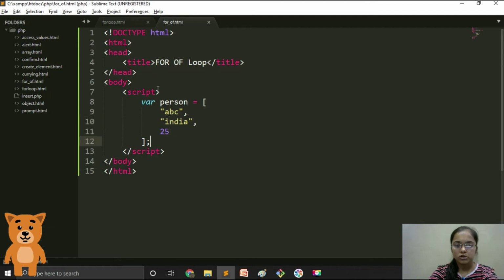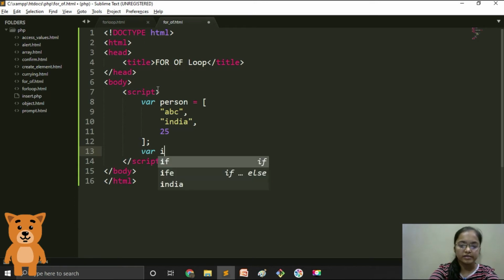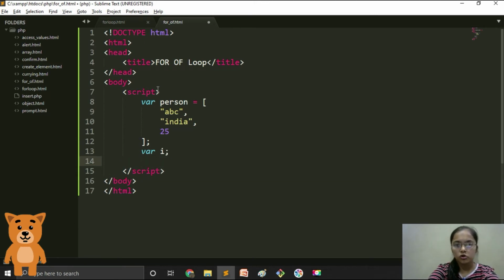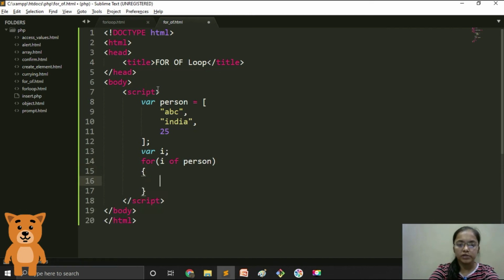So before we assign, we need a variable, so let's declare a variable, let's say as i. Now for the for of loop, the syntax is for, then the variable that is i, and since it is a for of loop, of will be used, and then the name of the array, what we have given the name of the array, that is person over here. So let's write i of person, and then let's print it.